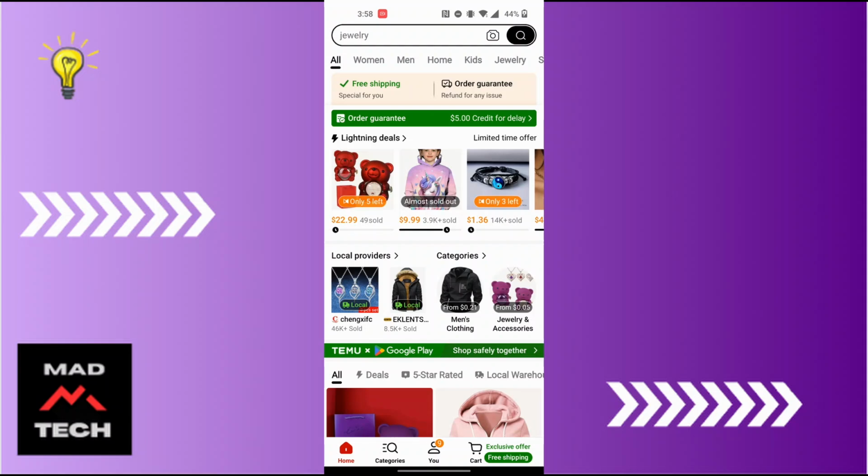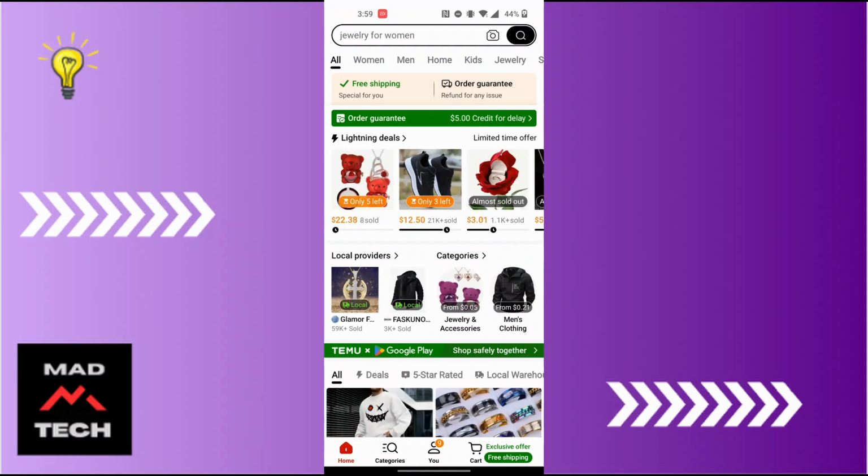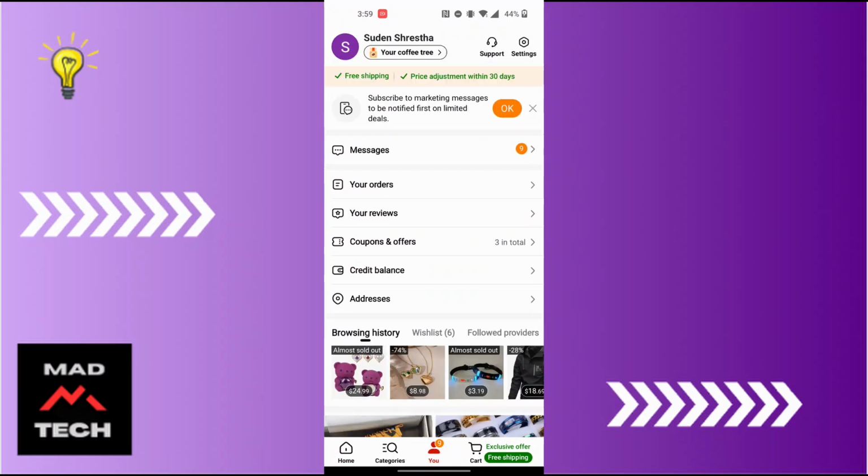After opening your Temu app, on this interface at the bottom of the screen you can see a bunch of icons available for us. Tap on the U button at the bottom middle section of the screen and you land over here where you can see there is the browsing history currently available for us.